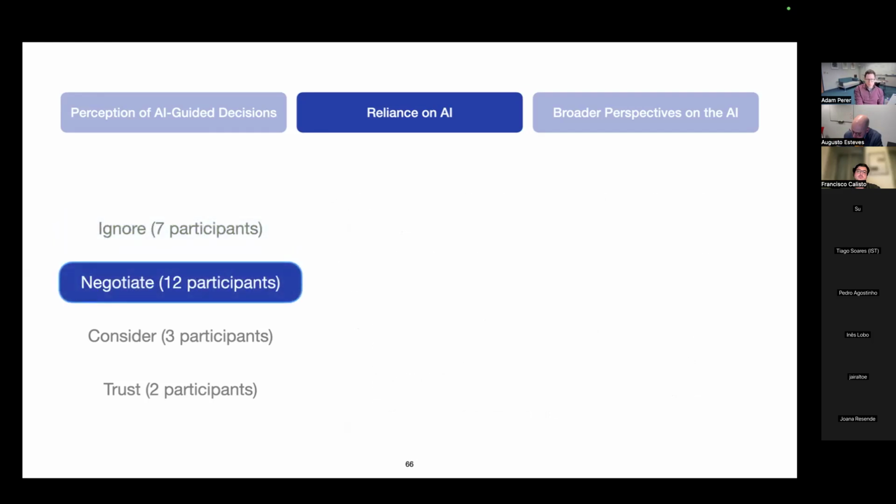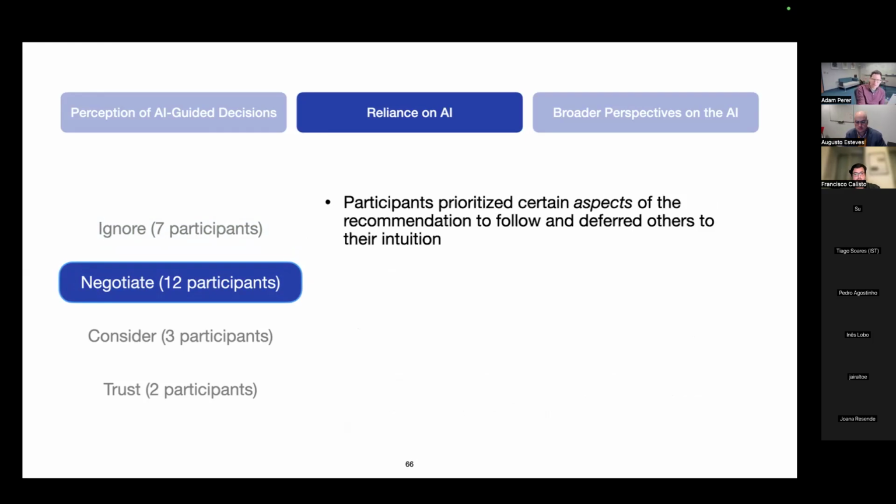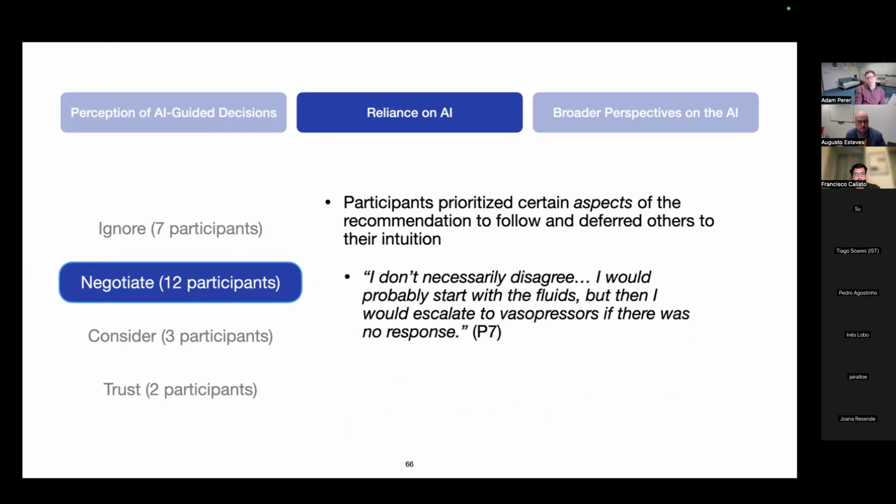One of the more interesting groups, though, was the group that we call the negotiate group, where participants would sometimes prioritize certain aspects of the recommendation to follow, but then defer others to their own intuition. So, for instance, one participant responded to this recommendation: well, I don't necessarily disagree, but I probably wouldn't start with the fluids, but then I would escalate to vasopressors if there was no response. So again, they adapted the timing of the recommendation to their own assessment. They wanted to take certain parts of the AI recommendation and then adapt it to what they thought was best for their patient.